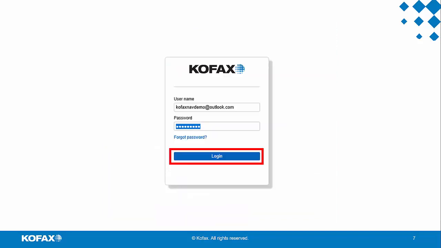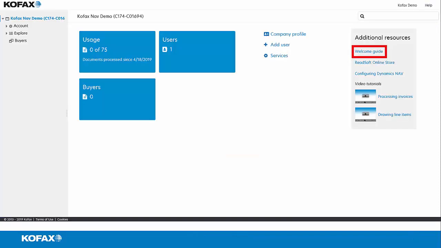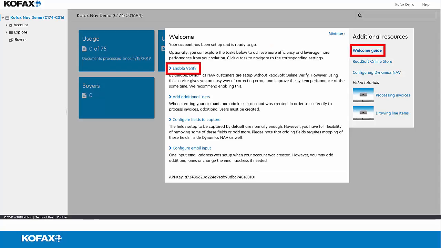Once you've changed your password, you can log in to the admin center of Kofax ReadSoft Online. You're now logged into the admin center and can configure the extraction service to your liking. In this session, we will use the Welcome Guide. Click on the Welcome Guide to the right, followed by the Enable Verify button.